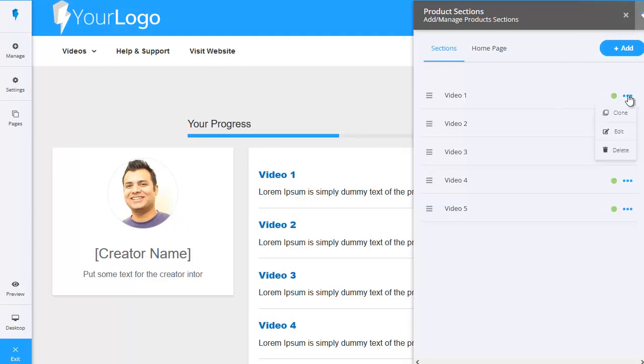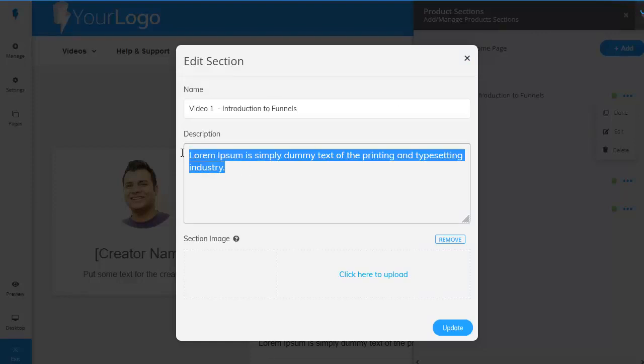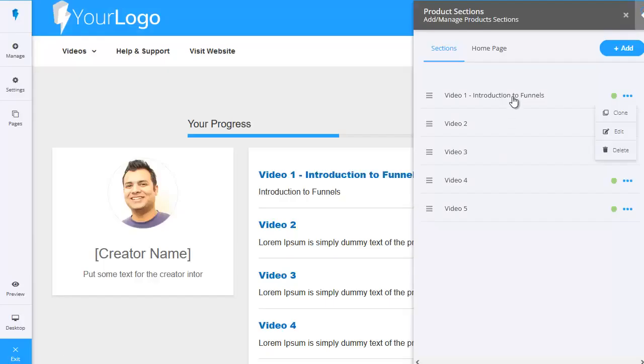So I'm going to click on the three dots here and click on edit, and I'm simply going to pop in an extra bit next to video 1 saying introduction to funnels, and I'm going to pop that down here as well. Obviously you could put in a longer description if you prefer. Then let's click on update.